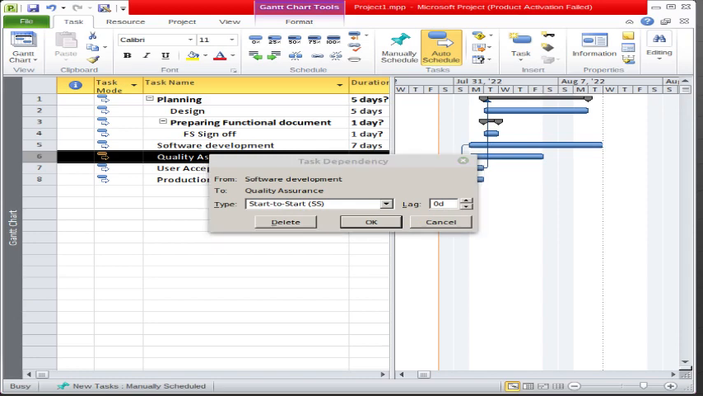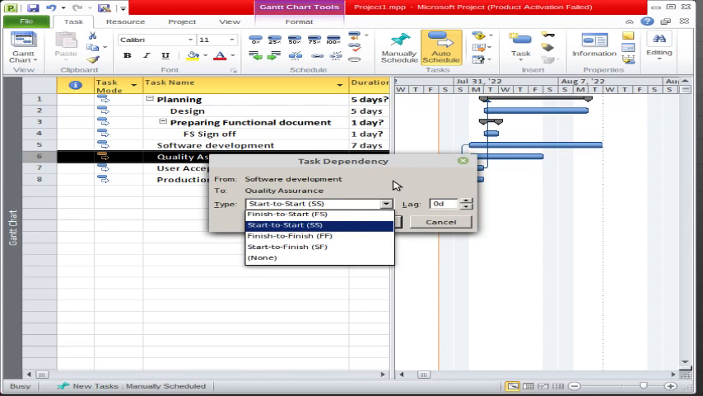Similarly, friend, you can also select more options as well, like finish to finish and start to finish.